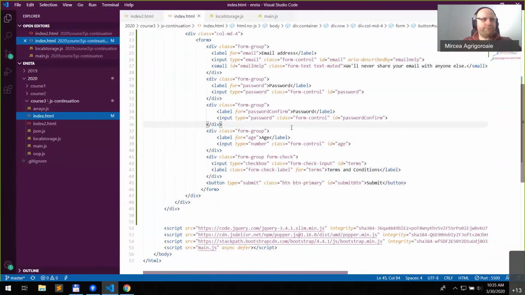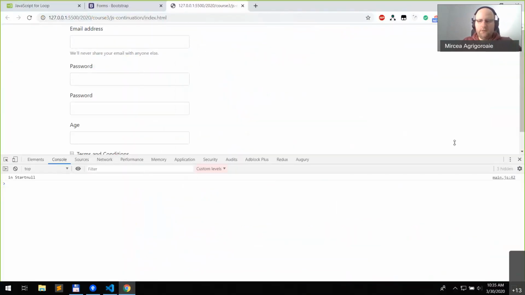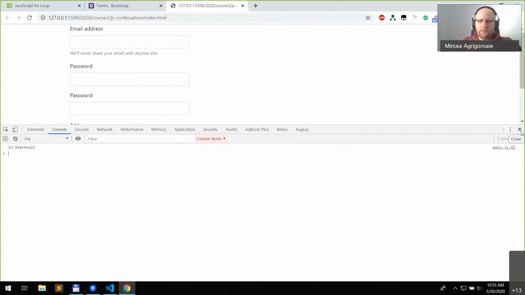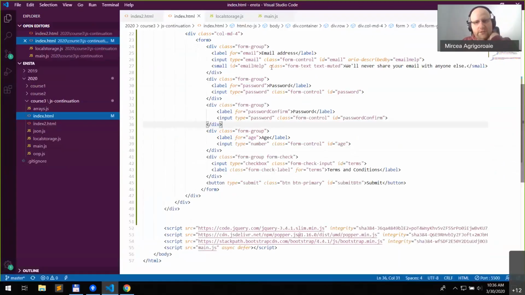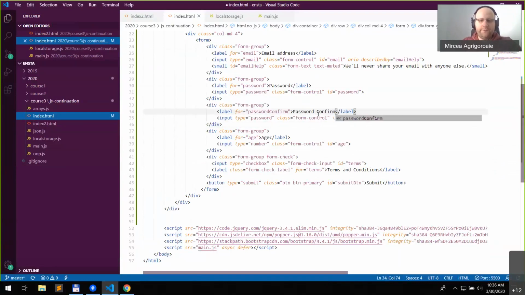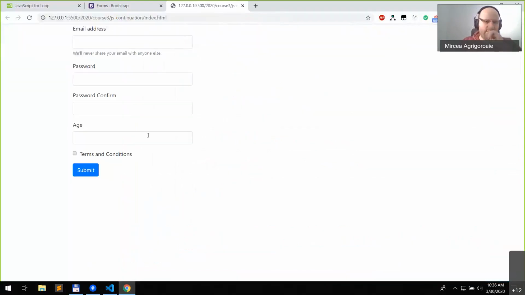What else? See how this works. Let's post it. Also, so you have an email address, you have a password. Okay, let's check. Set one, say password confirm here and the label. I have the H, which is a number, terms and conditions.